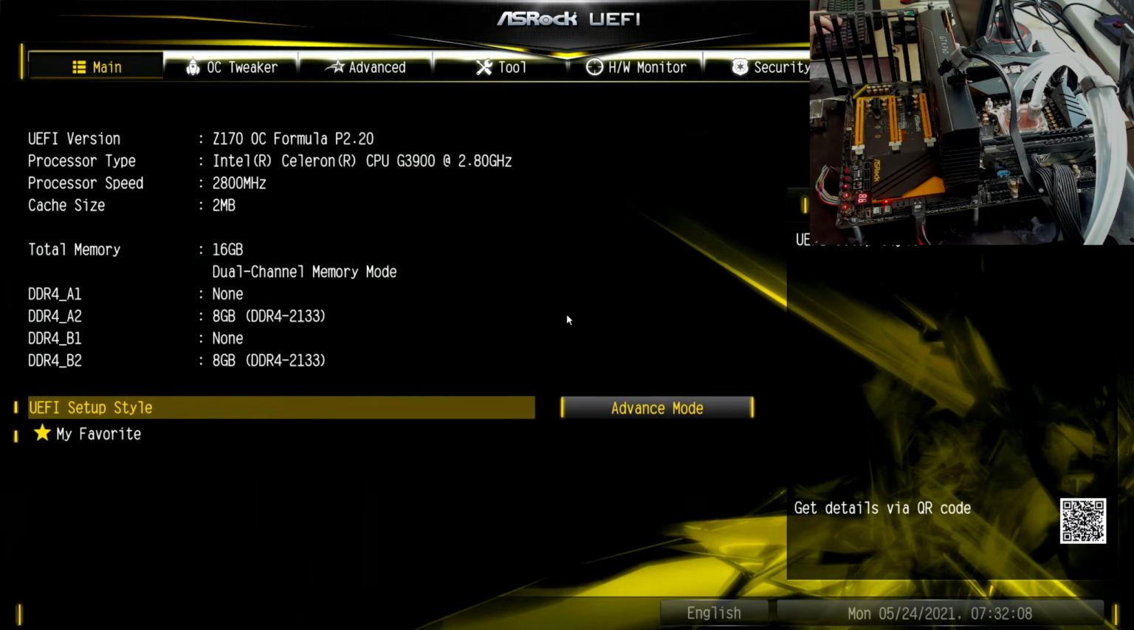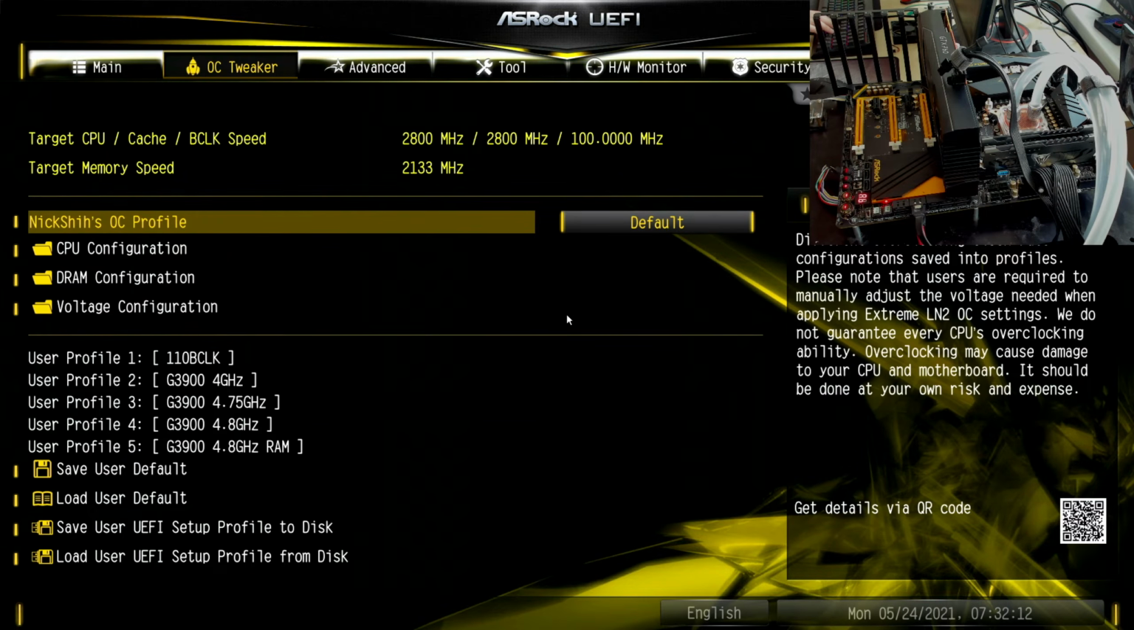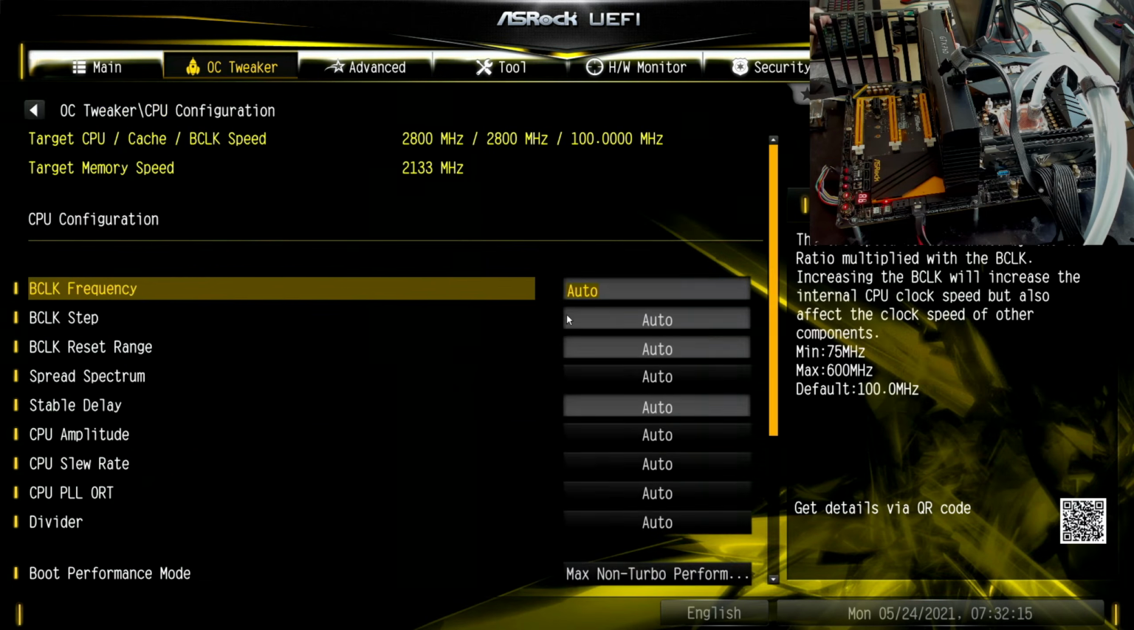Come on, where's the BIOS? There we are. Now my BIOS profiles are gonna spoil it a little bit. Just pretend you don't see that.